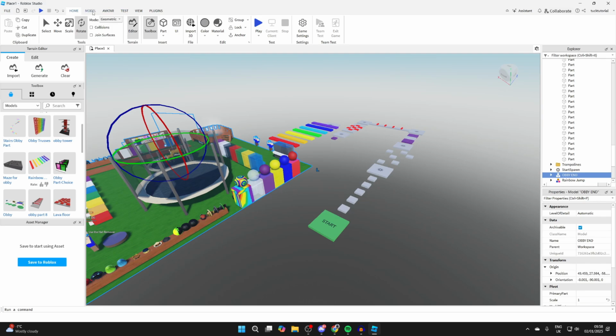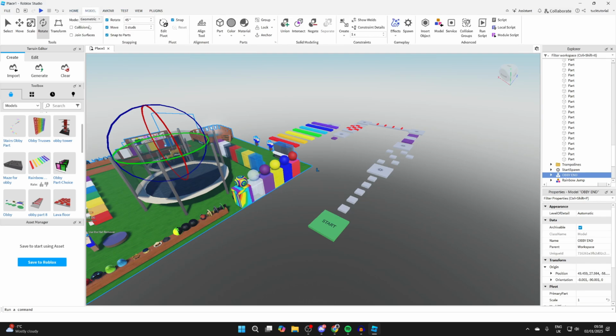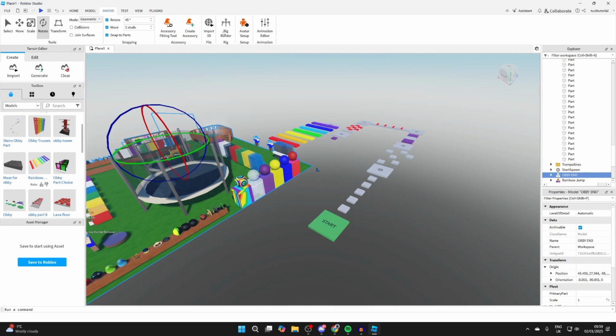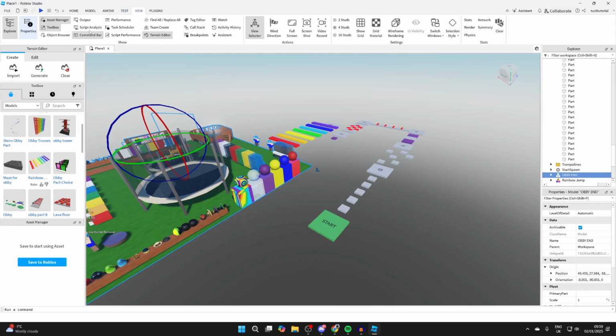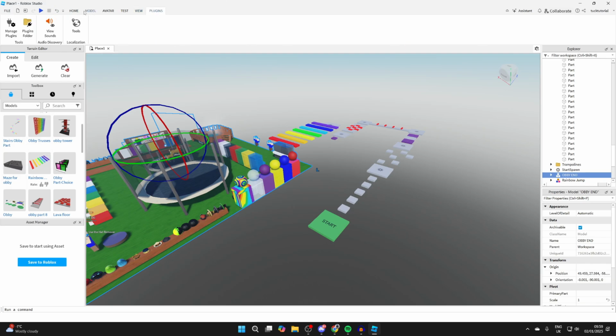Also at the top, you've got some other sections. You've got model, which is useful for making edits. You've then got avatar, so you can adjust that there. Then you've got test, which is super useful. So you can test the Obby out yourself by pressing play. You can click on view to change the different things you can do in Studio, and you can go to your plugins as well.